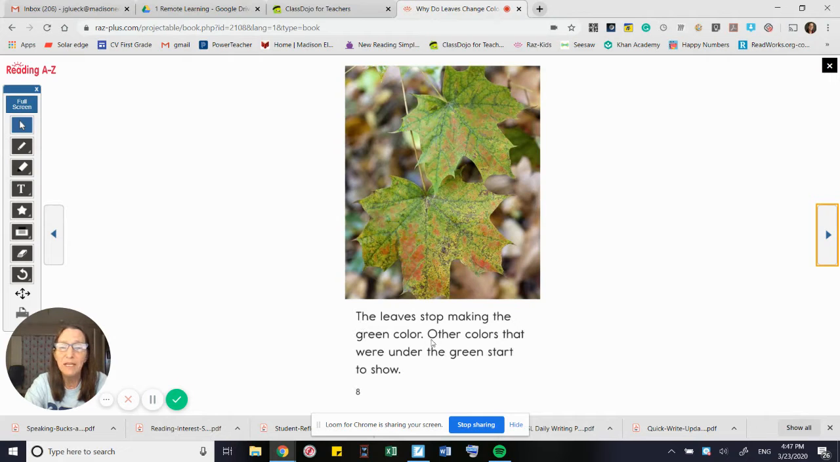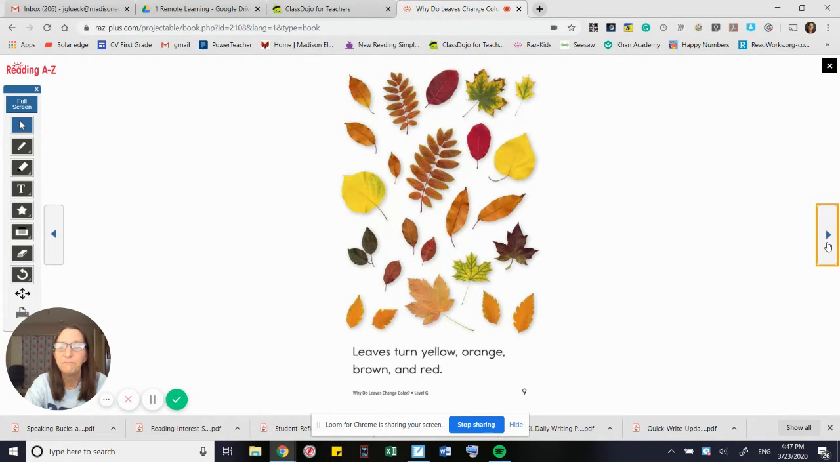When the leaves stop making the green color, other colors that were underneath the green start to show through. You can see the reds and the yellows and the browns starting to come out because it's not making food anymore. The green is going away. And the colors that are there all along, they're just hiding underneath, they start to show through. That makes the leaves turn yellow, orange, brown, and red.